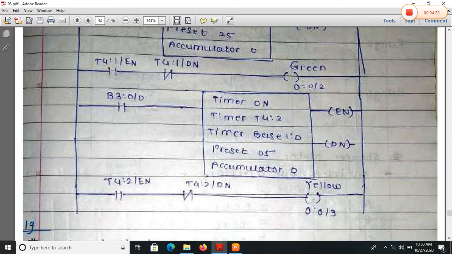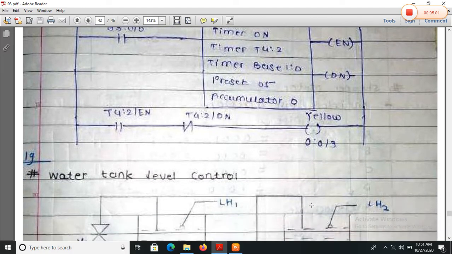Now, when bit 3 is on, it will turn on timer 2. Here the value increases from 0 to 5. In between 0 to 5, it will turn on the yellow light. Means the yellow light will be on only for 5 seconds. When the accumulator value reaches 5, it will turn on the done bit. When the done bit is turned on, it will turn off the yellow light. Here is the traffic light control.